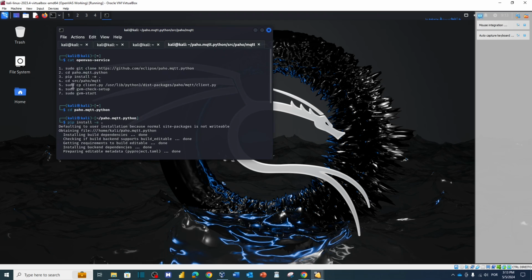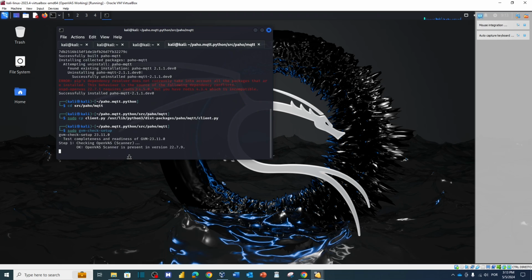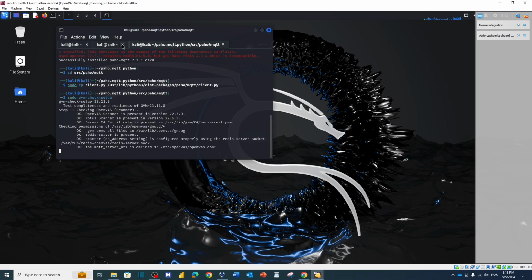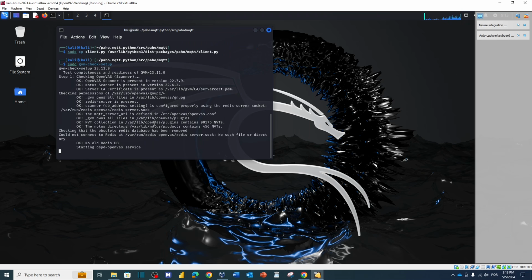Okay, so now we can check the setup again. Let's not be lazy. Sudo gvm-check-setup and hit enter. Let's see now. Let me just close these tabs here. We don't need them for now. Let's remain with this one. Let's see the message we are going to get now, checking the setup again to make sure everything is okay before we start the GVM.